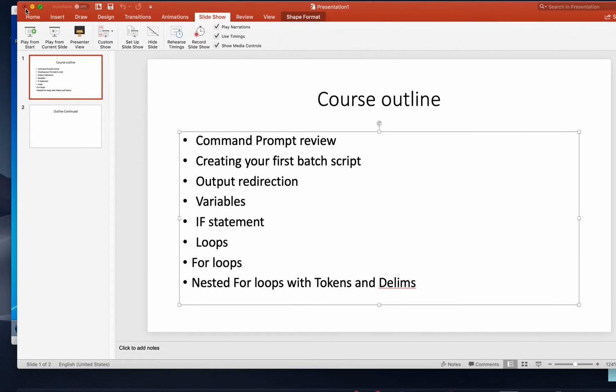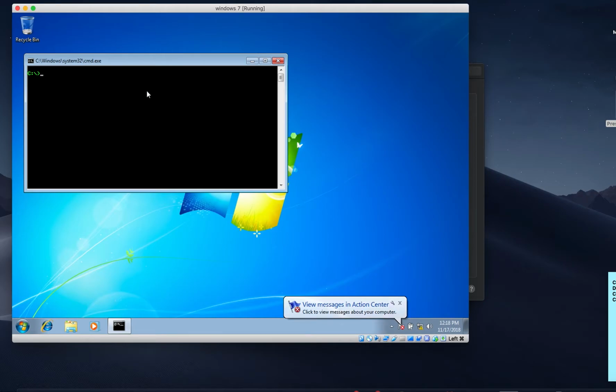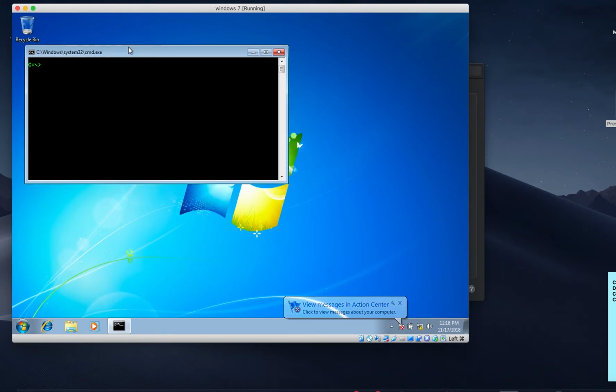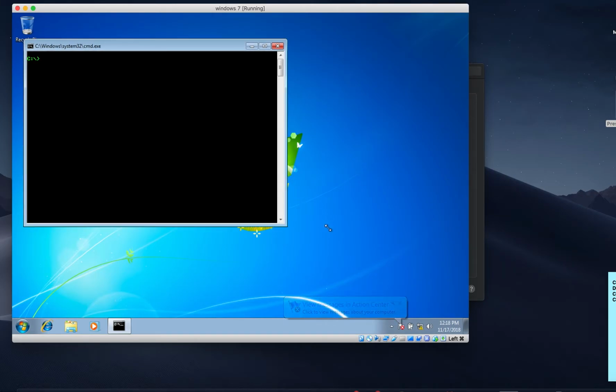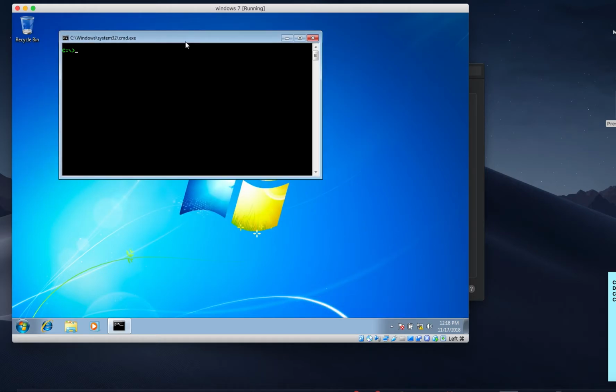All right, done with this presentation. All right, here we go. So I have a Windows 7. By the way, you can do this on Windows 10, 8, whatever. It doesn't matter. Okay, so the first thing we're going to check here on our command prompt is change directory.